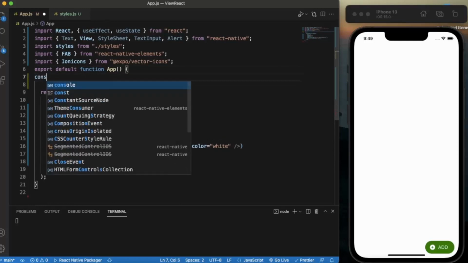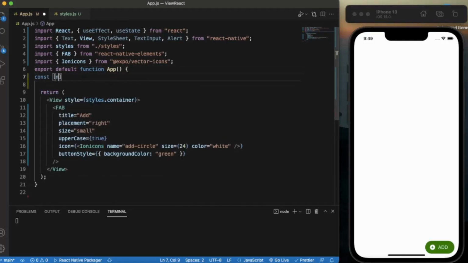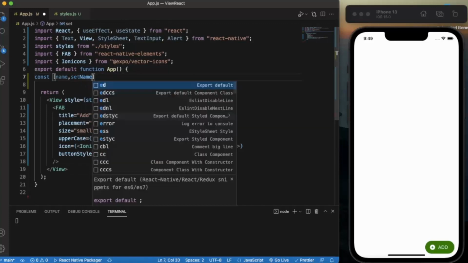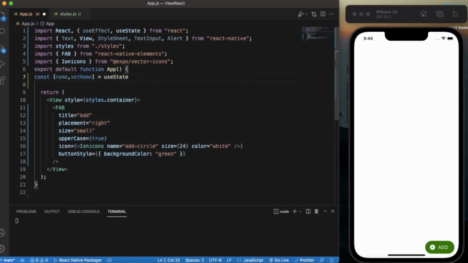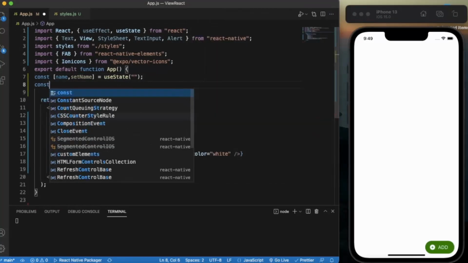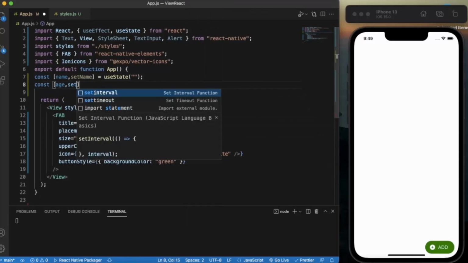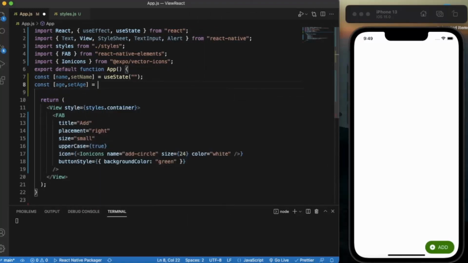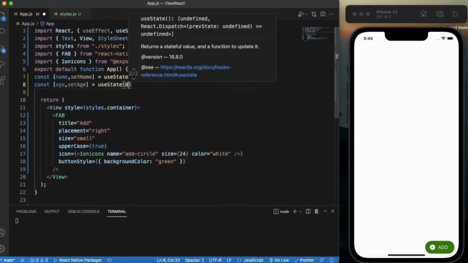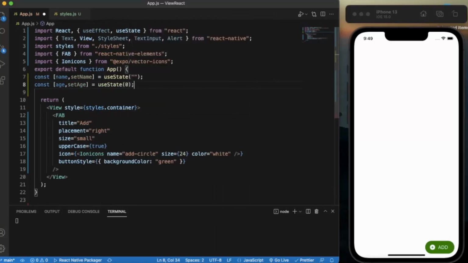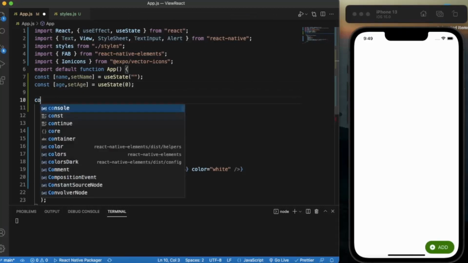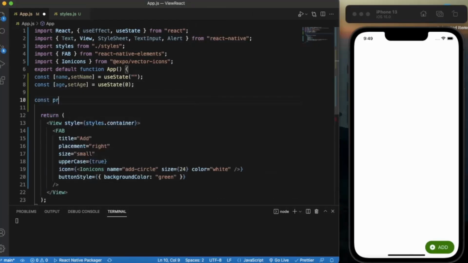So here first we declare two states for name and age, and by pressing this button we will display them on an alert. Set name, useState. By default it will be an empty string. Age, set age. The initial value will be 0. Let us create a function. Let's say pressFab.